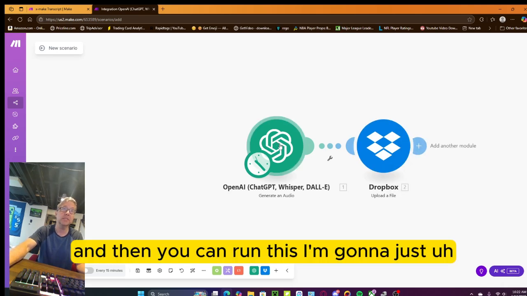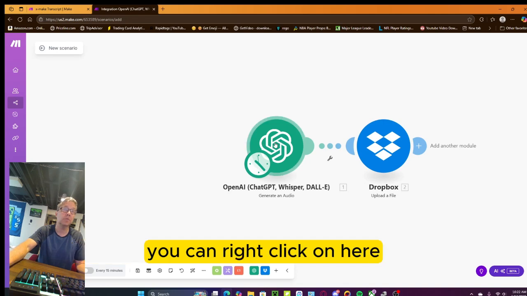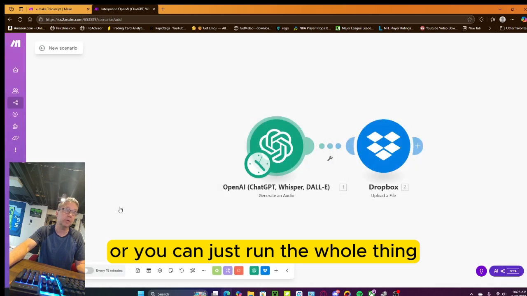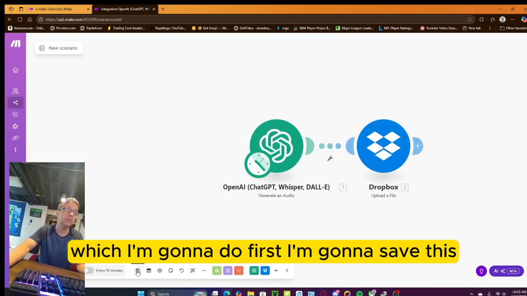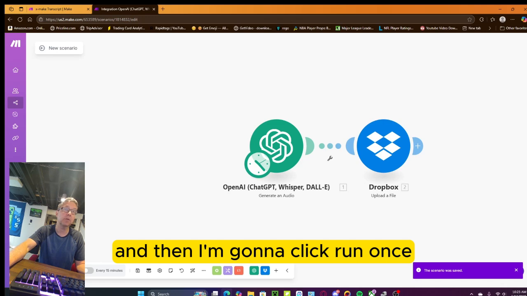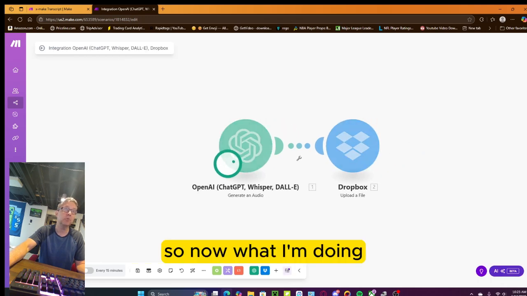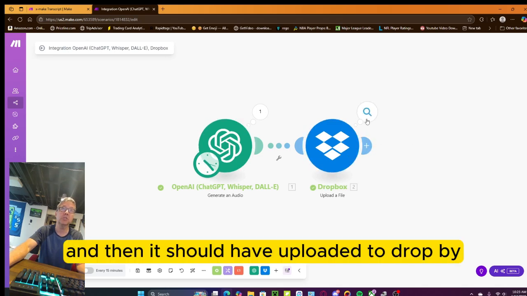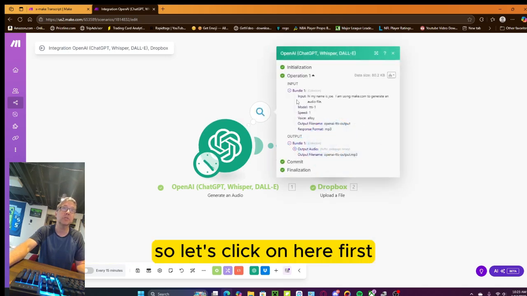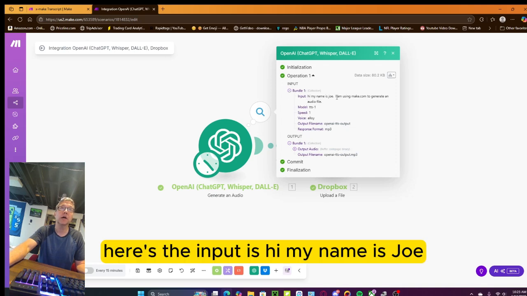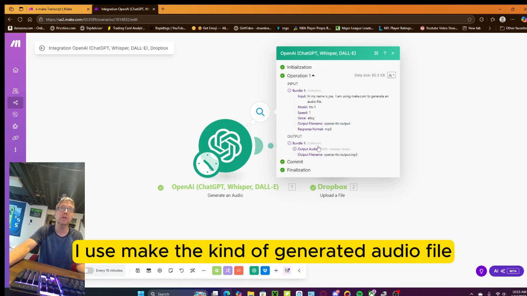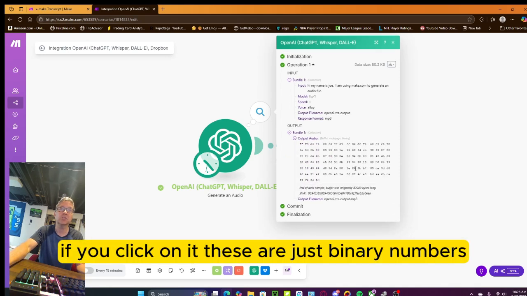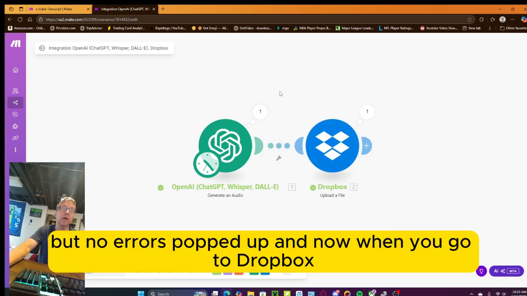And then you can run this. You can right click on here and run this module only, or you can just run the whole thing, which I'm going to do. First, I'm going to save this, and then click run once. Now it's running, so you can see it's spinning. This is the trigger just by running it, and then it should have uploaded to Dropbox. Let's click on here first. Here's the input: Hi, my name is Joe, I use make.com to generate an audio file. And then the output is the output audio. If you click on it, these are just binary numbers, but no errors popped up.